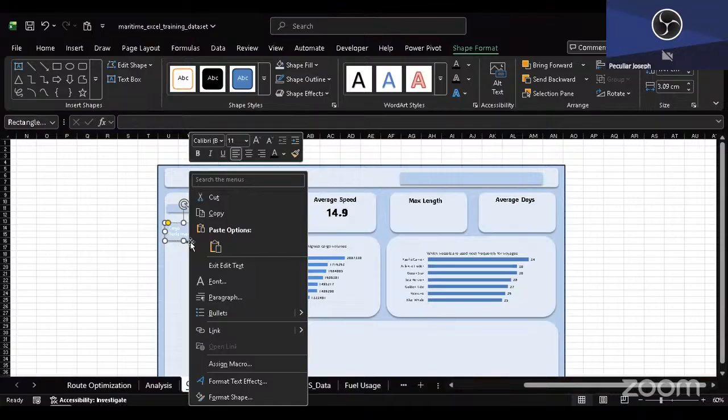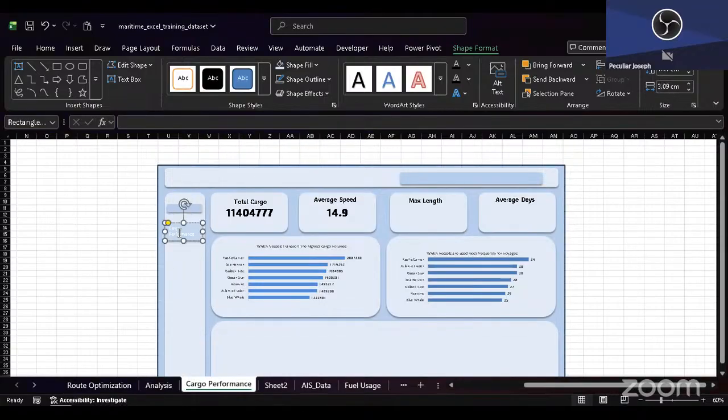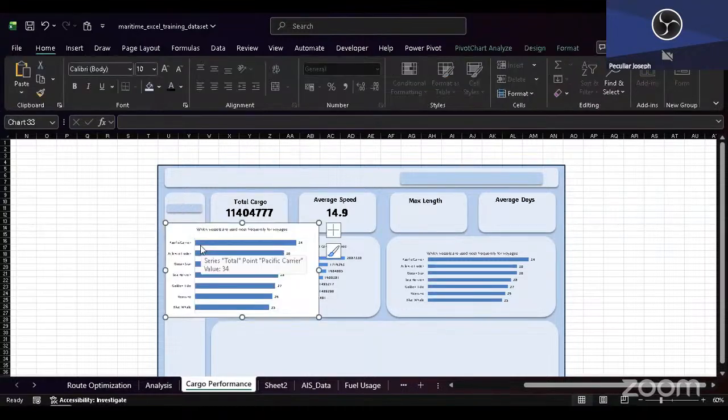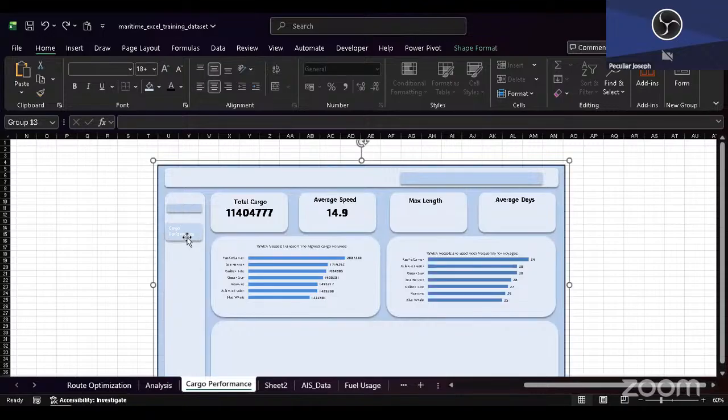So if I right click on this cargo performance, I can link, right? But before I go into that, let me duplicate this. Control C, V. Select this one here now and Control C, V. So bring it down here.